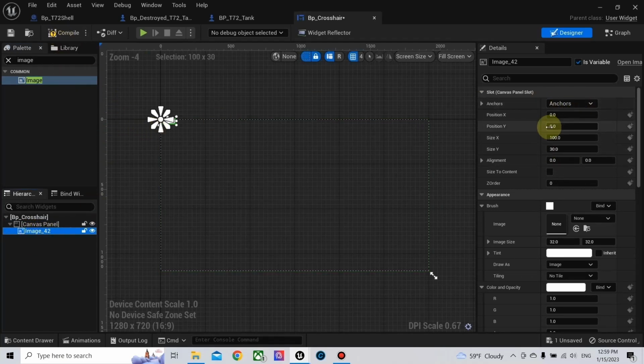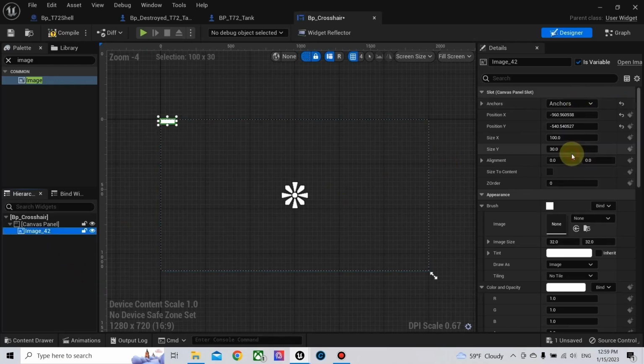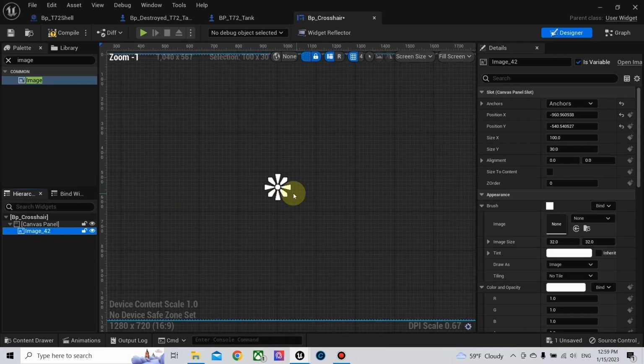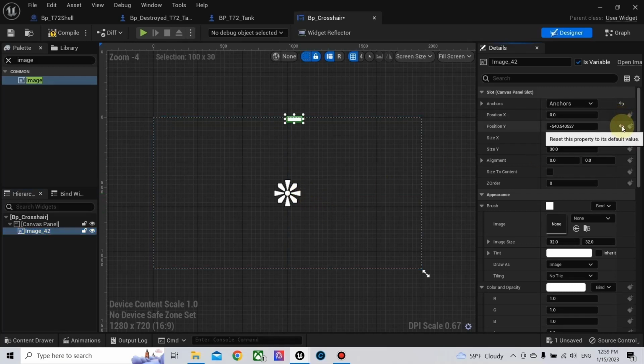From here you change the position of the image that you put. Anchor it to the middle. The anchor helps us so that when the resolution of the screen changes, the widget will be fixed to the center, will not change position. And make the position 0, 0.